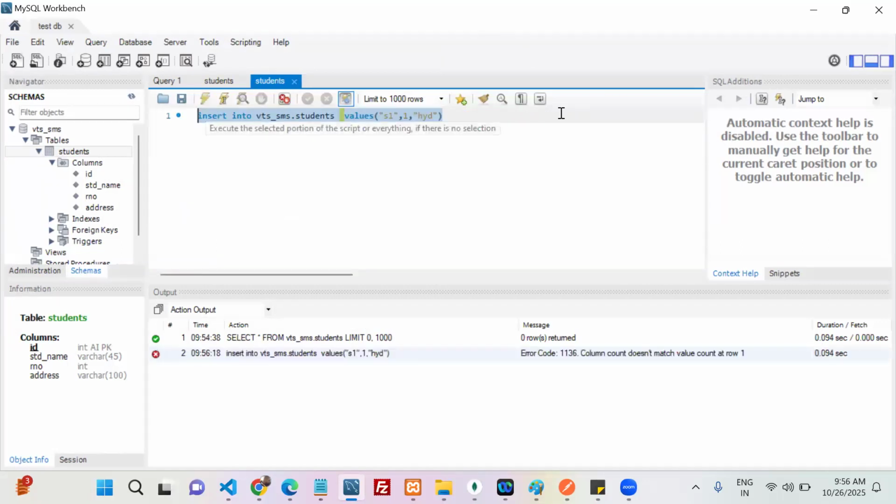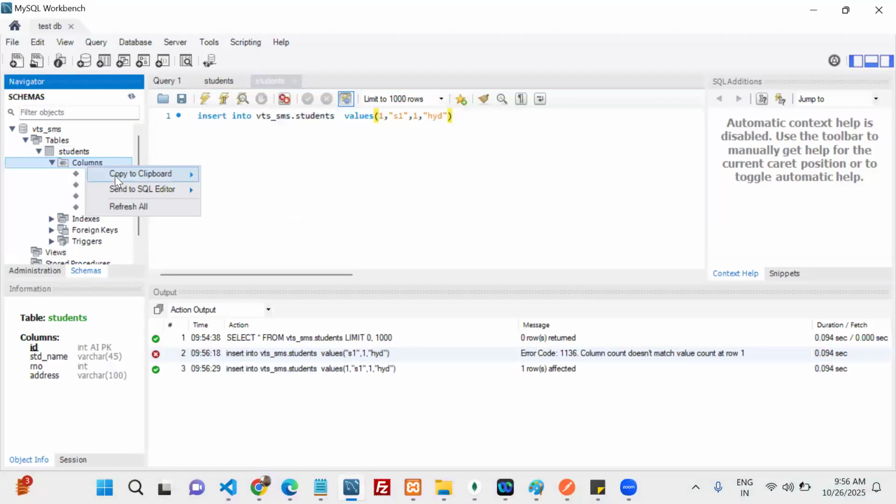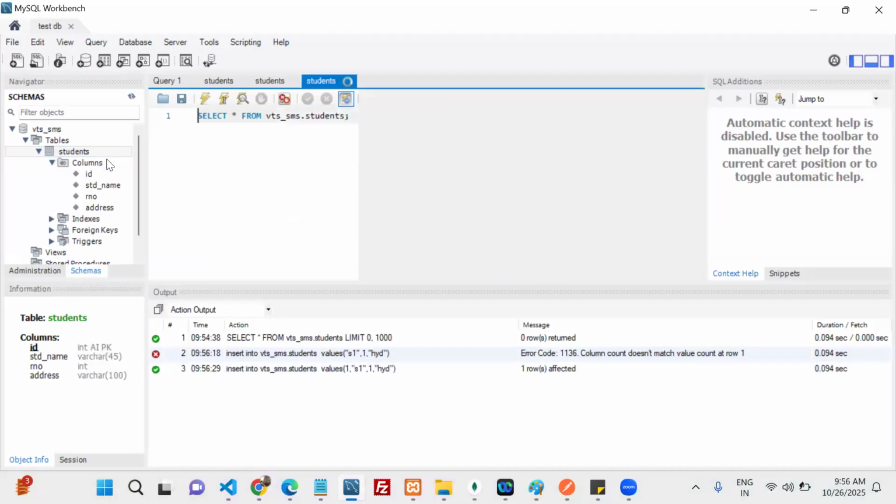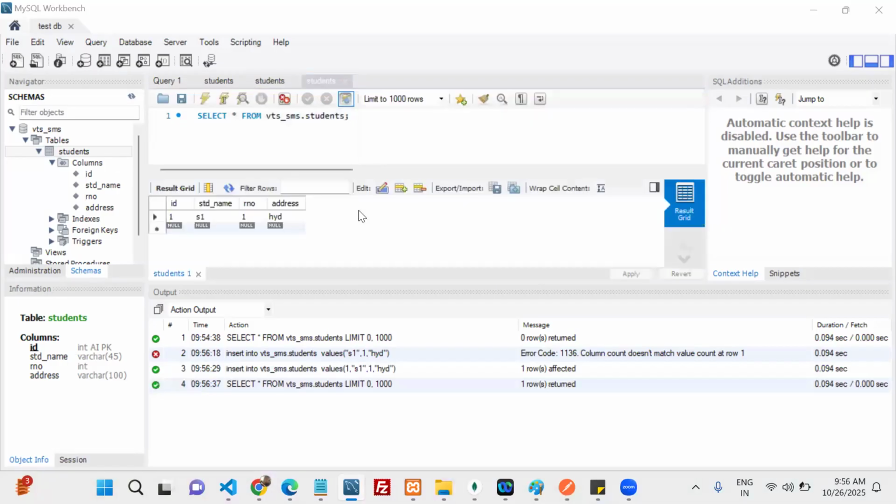Now come here. Form does not match. No, just you can put like 1. It's like auto generated. That's the reason I didn't take that. Remove that auto generated or not. Just you can check it. Select rows. Now it's like installed or not.